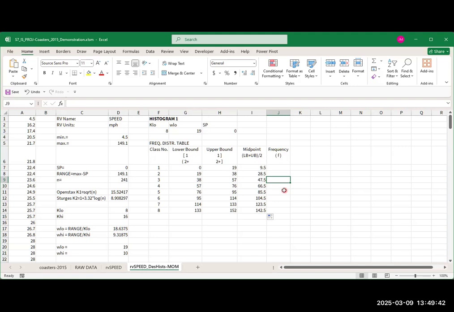Now we just have to get the frequency. Now the frequency we could count manually ourselves. So I could look and see how many datums I have between 0 and 19. And the number of datums I have between 0 and 19, I can see over here on the left would be 3.